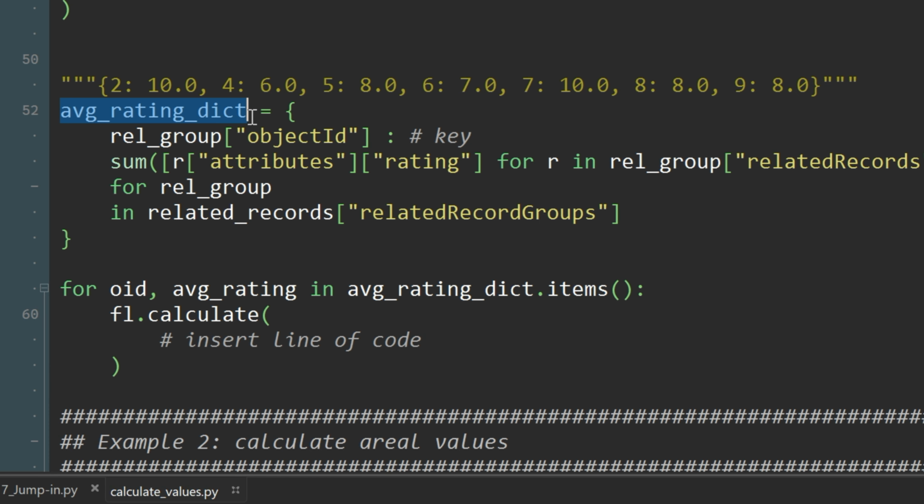Now we are going to update the average rating attributes for each of these features with an object ID in this dictionary in the trail viewpoints layer. For each object ID and average rating in our average rating dictionary, we're going to use the feature layer object calculate method. We'll set a where parameter to object ID equals the OID. I'll put the string formatting at the front of that string. And then we have our calc expression. And that is a dictionary.